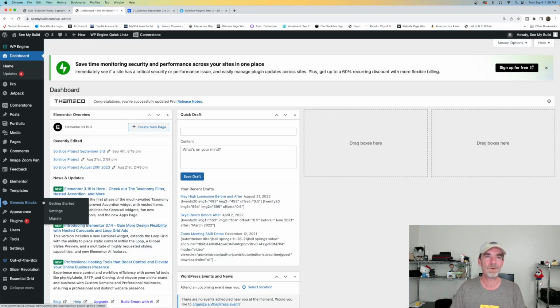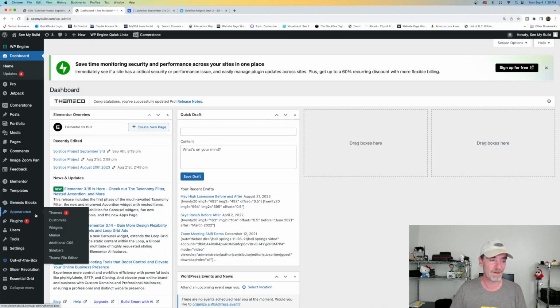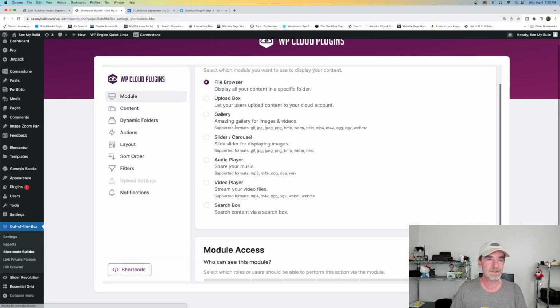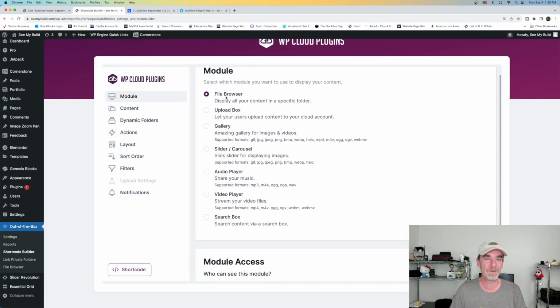So I'm at my dashboard here, and I know I'm moving along quickly. Once again, we do have a class on this at classes.azdrone.net, or you can just hit pause and slowly follow along with me here. Over on the left-hand side, I have Out of the Box. There we go. I need to build a shortcode. All right, so it's asking me, what kind of thing are we doing? Are we doing a file browser? In this case, we are doing a video player.